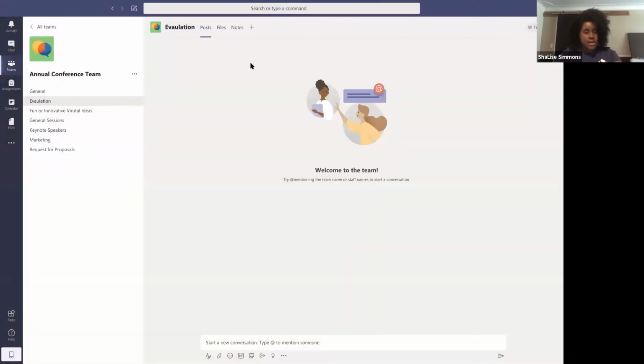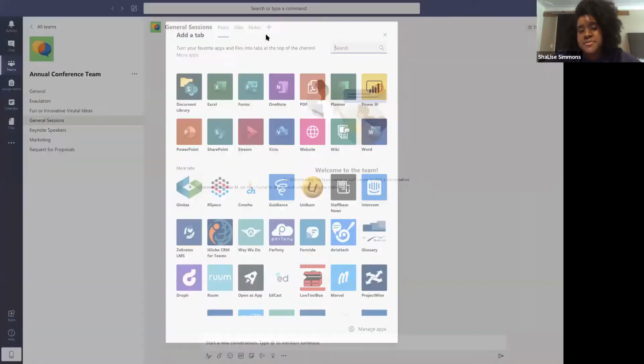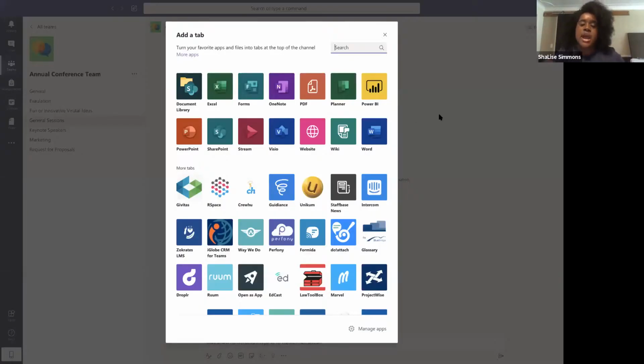And now you have an evaluation channel. So then within each channel, you have the Posts tab, Files tab, Notes tab, and then you're able to add other tabs as well. So this is how you get to see the Microsoft integration. You can add an Excel tab, a Forms tab, Planner, Microsoft Word, Microsoft PowerPoint.